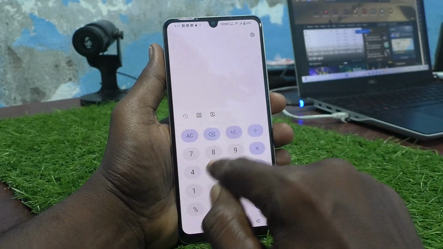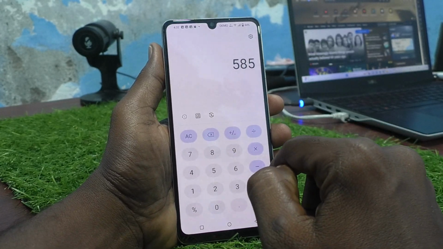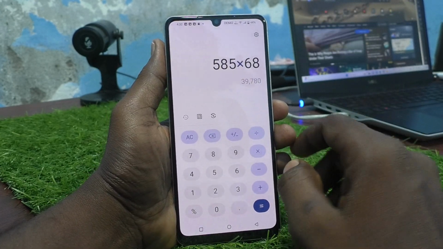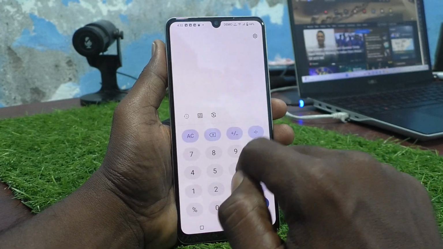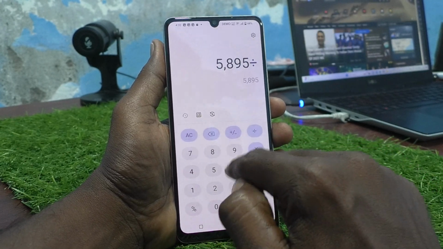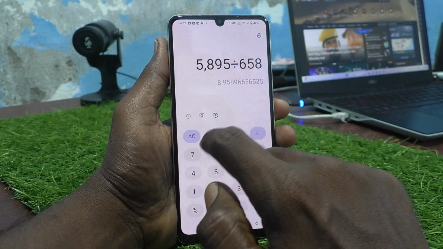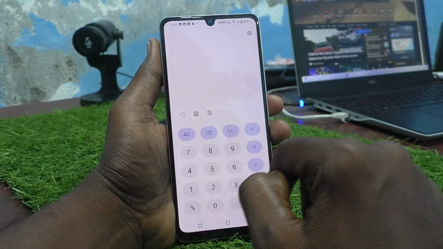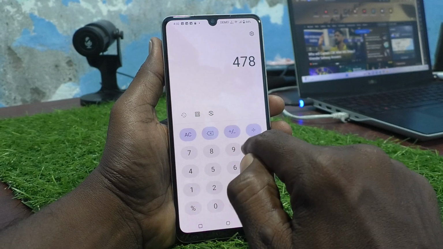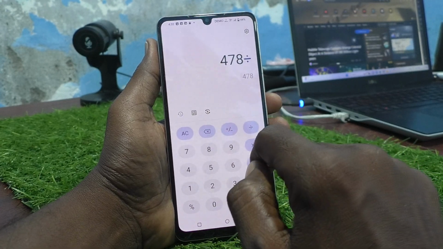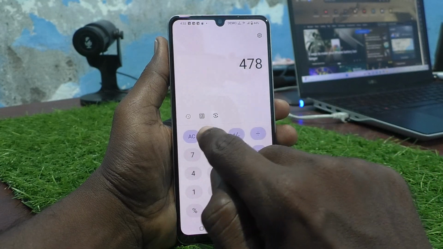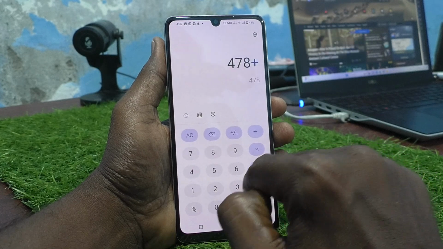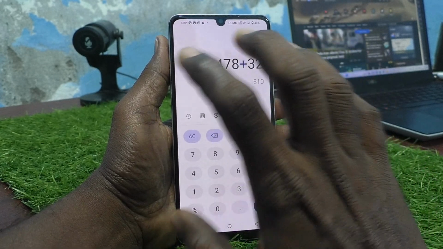So for example, for simple calculation like 585 multiplied by 68, yes, you can do it. Okay, this is multiplication, and for division also it's available. I do division now, and AC means all clear. And for undo, use this cross symbol. Okay, and I use some addition like that. Okay, this is simple calculation.